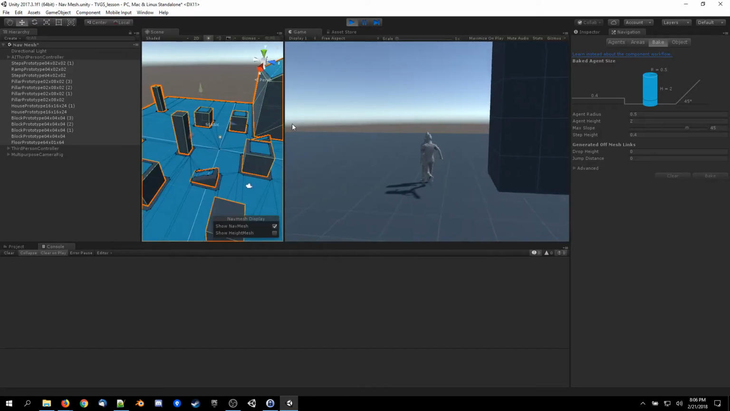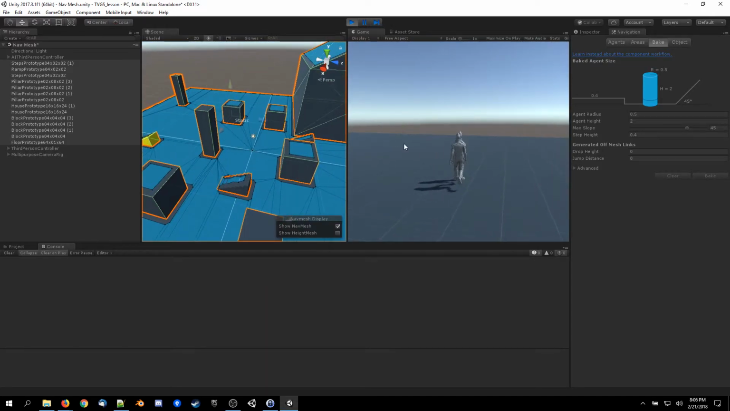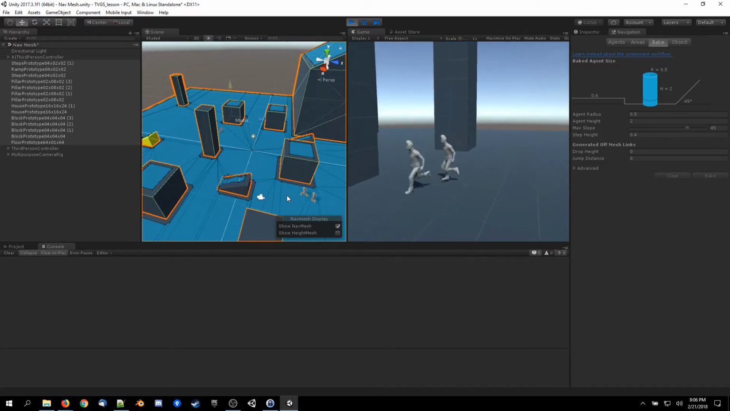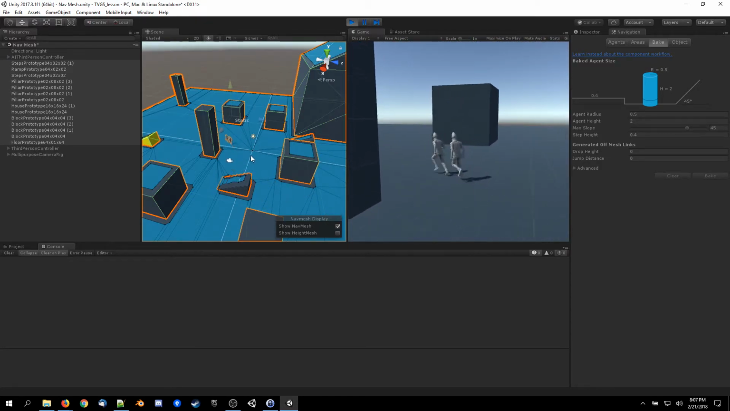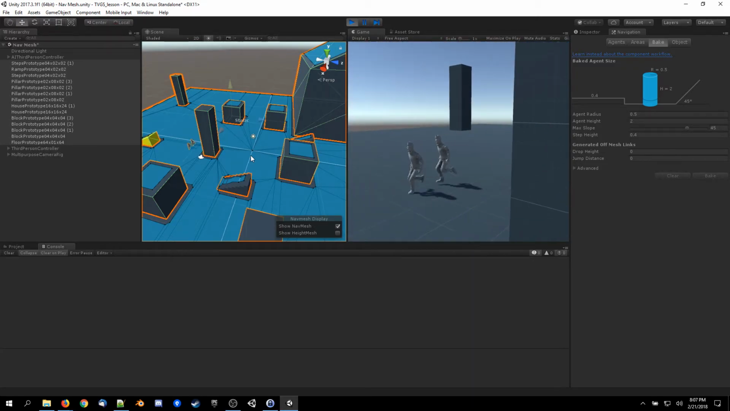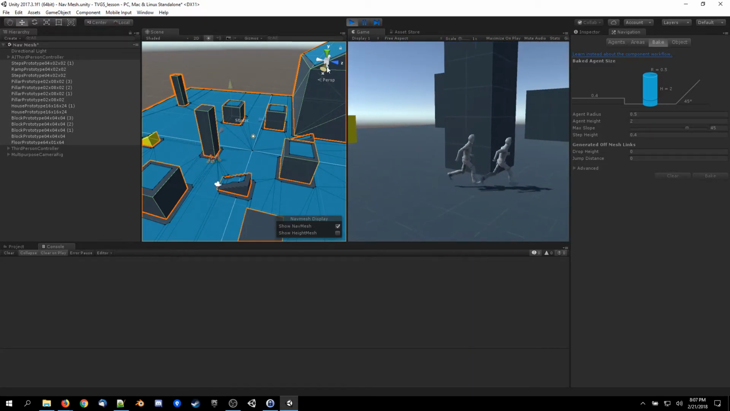Let's put that in the different scene right here so we can actually see what's going on. Here it is. You can kind of see in this scene that, yes, there's a character that's kind of tagging along wherever we walk.